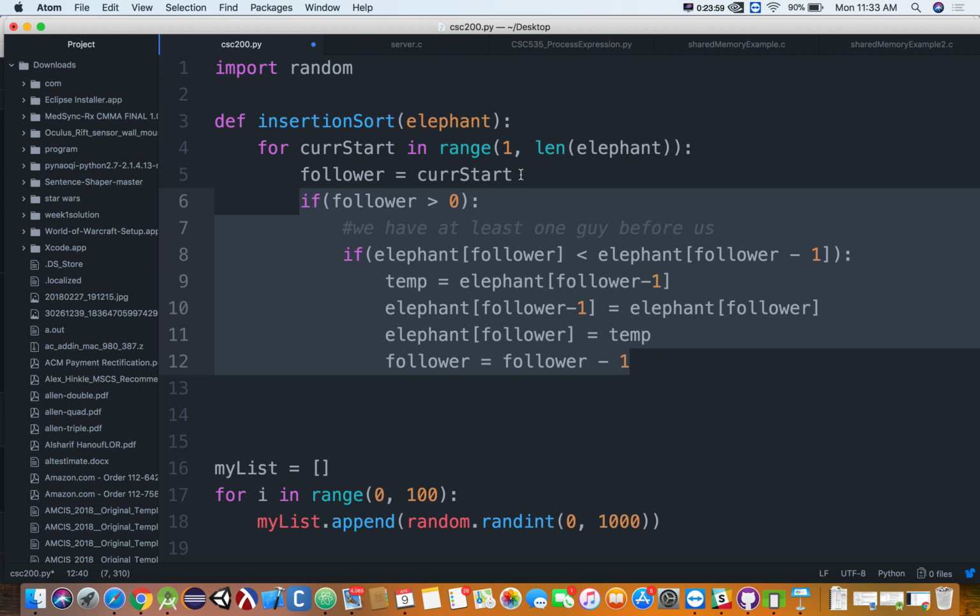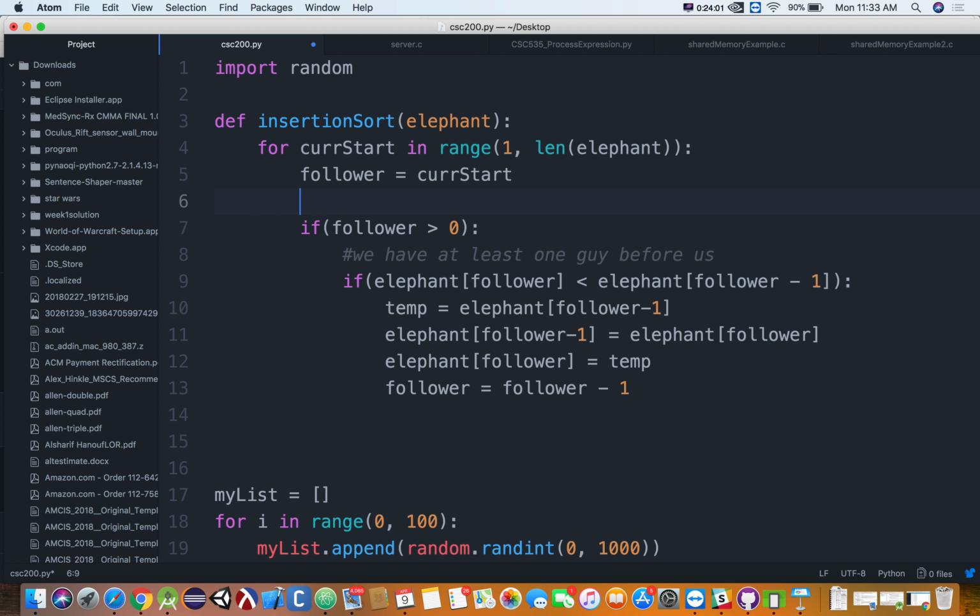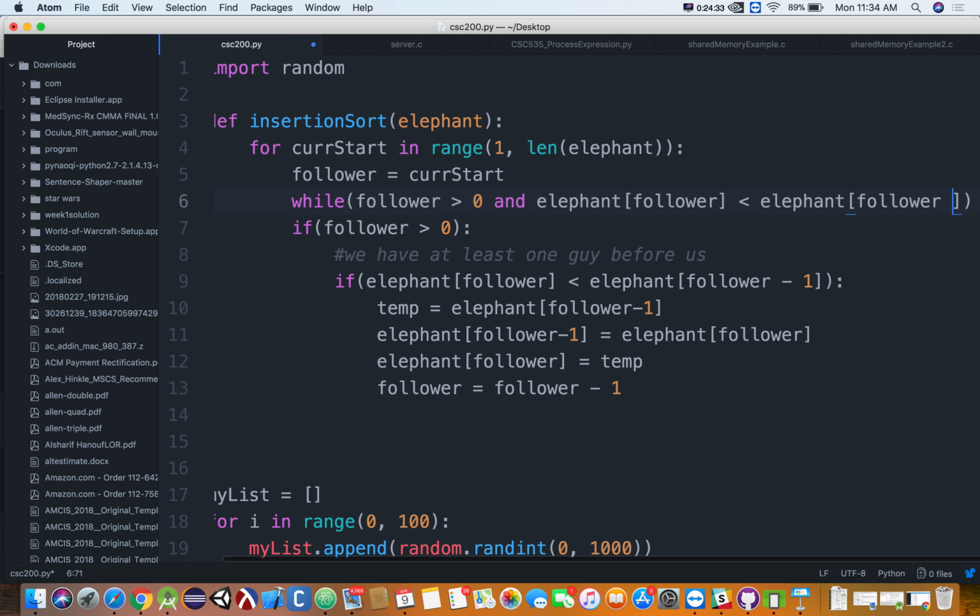We'll leave that if statement stuff in there for a second because we're going to be pulling some of those pieces into our while loop. So when do I want to swap? I want to swap while follower is greater than 0, or you could say greater than or equal to 1 if you prefer, and elephant at position follower is less than elephant at position follower minus 1.